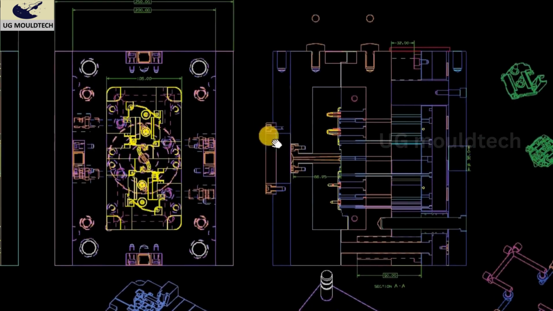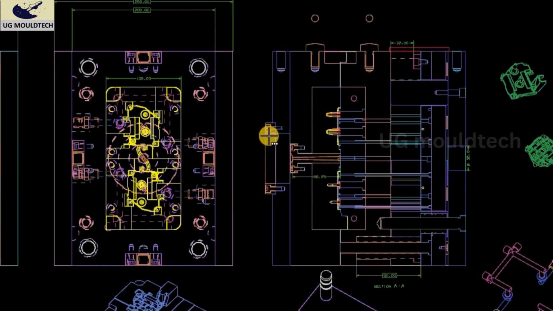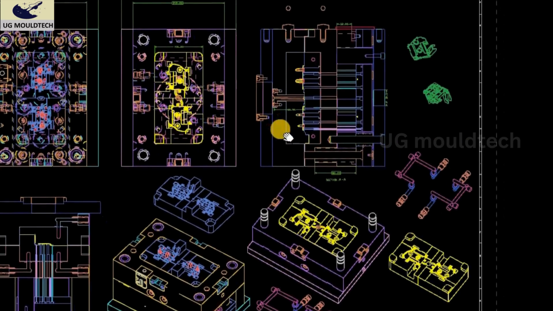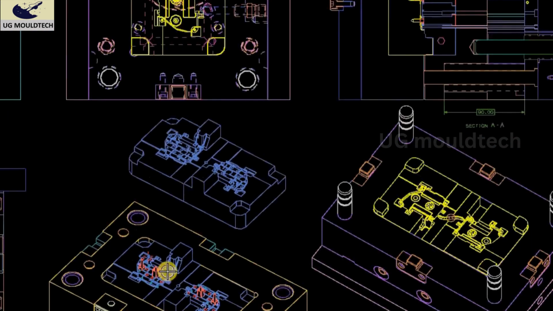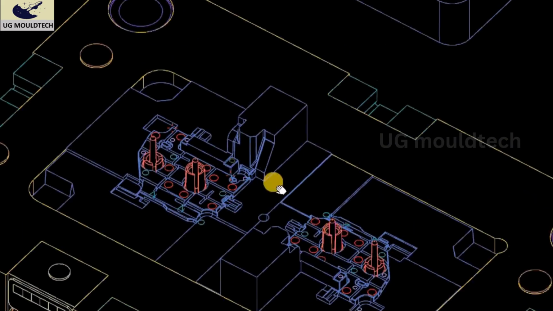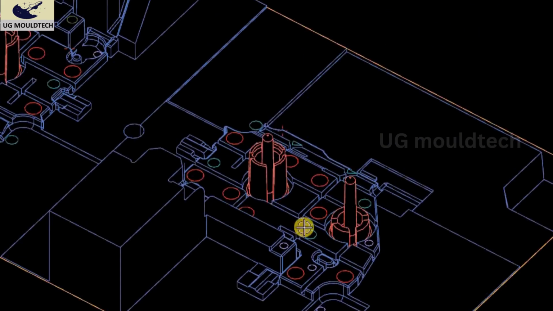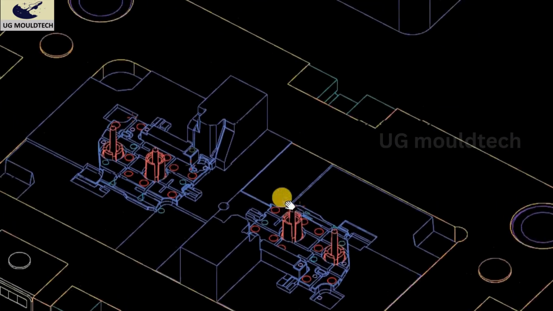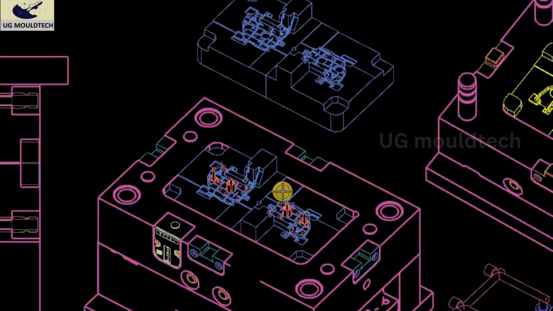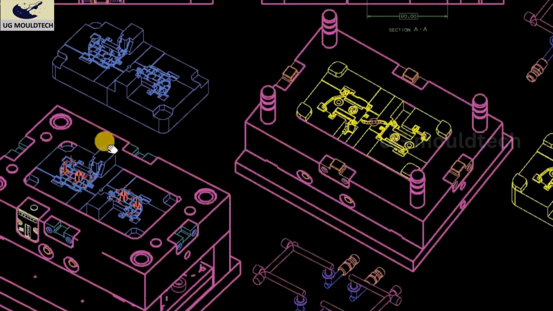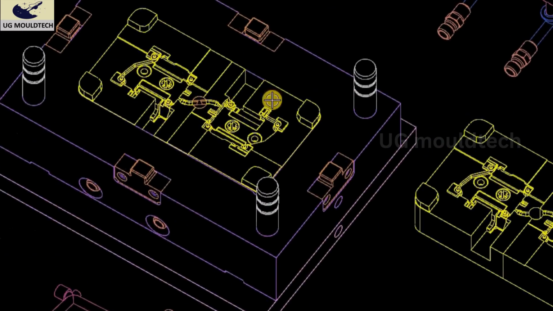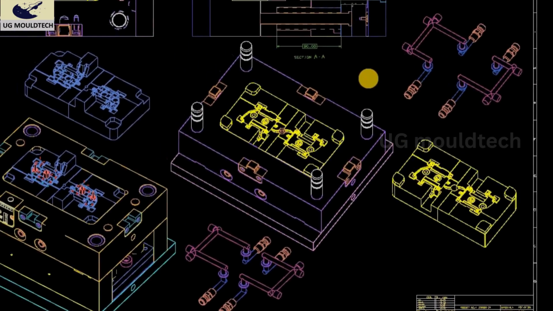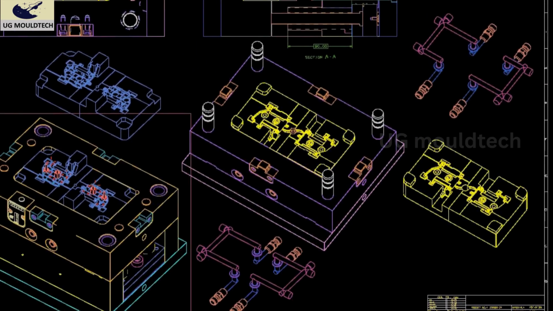The next part will be understanding the core and cavity. As you know, the core forms the internal feature of your plastic part. Okay, this is the core. It will form the internal feature of your plastic part, and cavity will form the external. It will give the external shape of your part. It will mostly be fixed on the side of the injection unit.